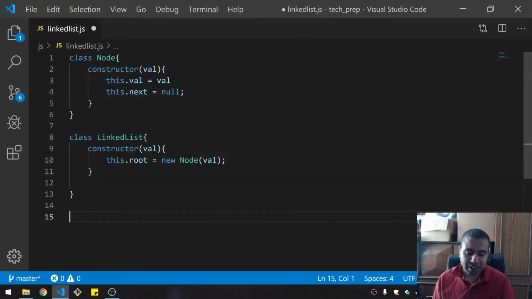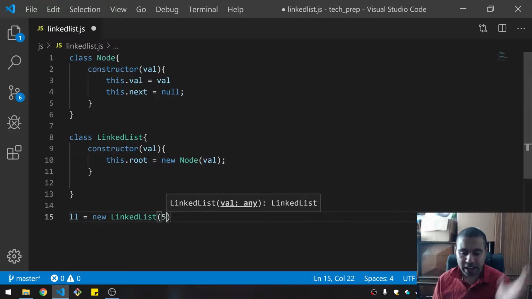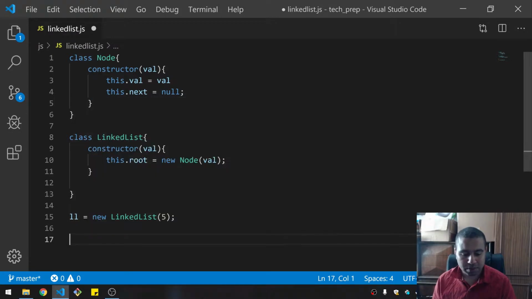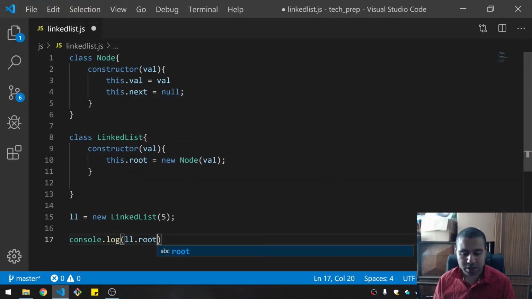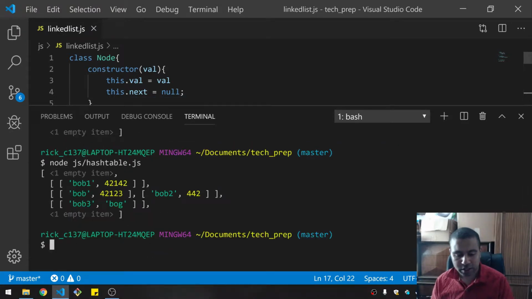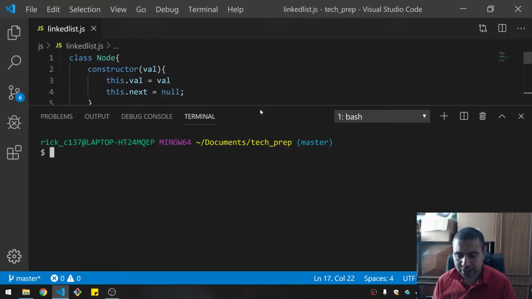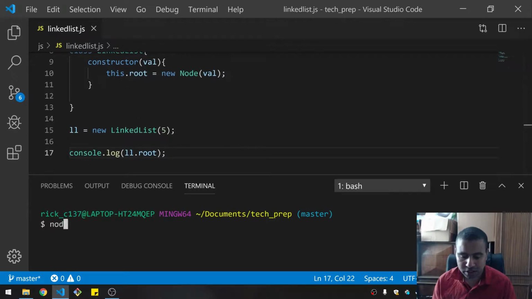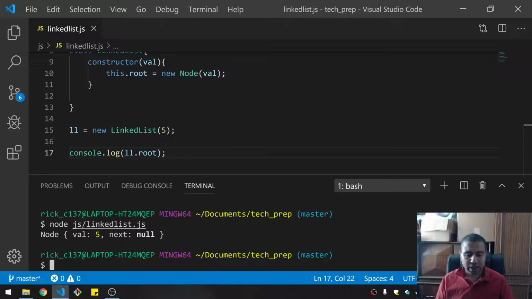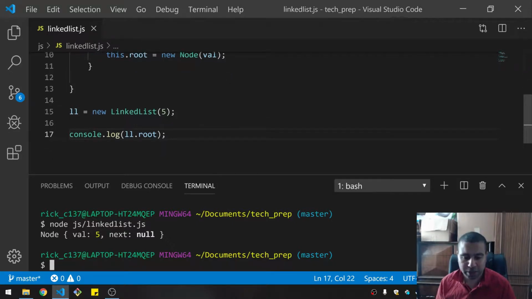So here I'm going to have an ll, which is going to be my new LinkedList, which I'm going to give the value 5 for whatever reason. And I'll console.log my ll.root. Okay, let's see how this works. Let me clear this. Alright, so this should work here. So I can say node linkedlist.js. And I print out my root node, which is value 5, with nothing at the end of it. So I just set up a single node, so that's pretty basic.